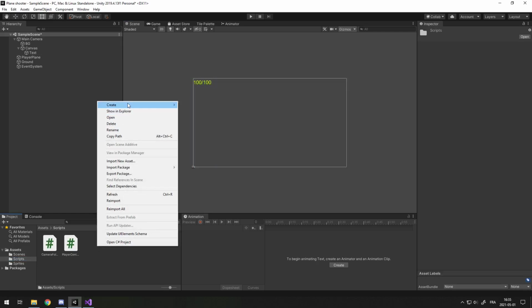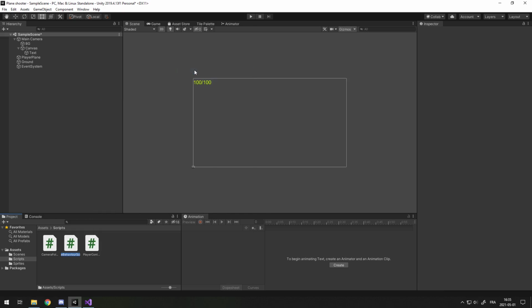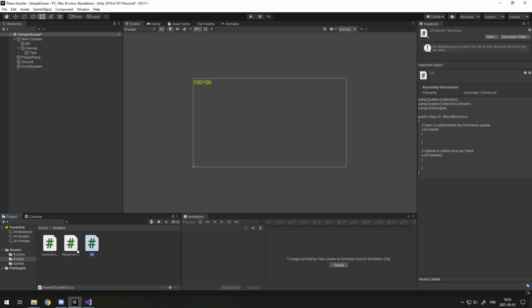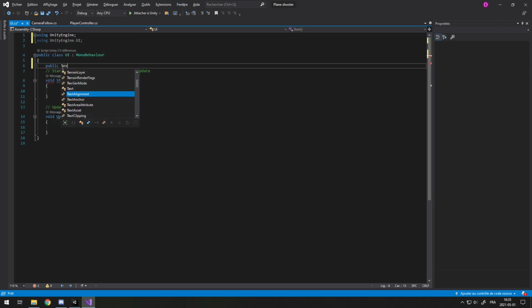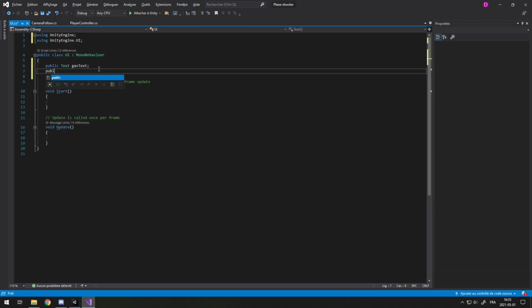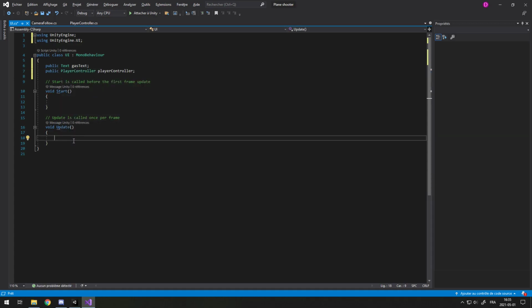Now I will create a C# script for the UI. I'll just call it UI and open it up. Okay, in the UI we will need to use UnityEngine.UI, so just import that using the using. And now we can create our public Text gasText, and we also need a public PlayerController instance, and in the update here we just have to do gasText.text is equal to playerController.gas.